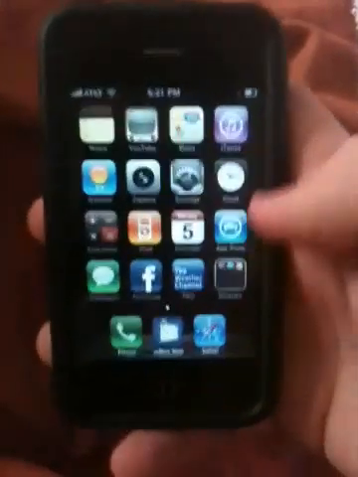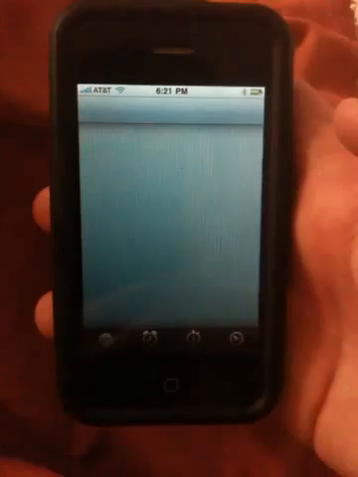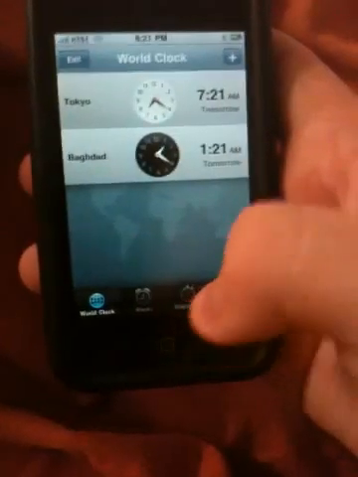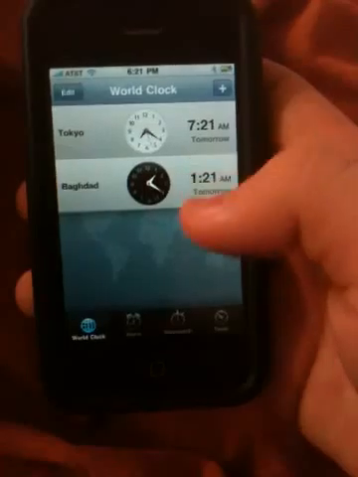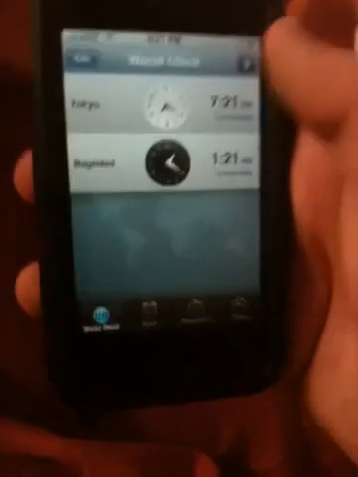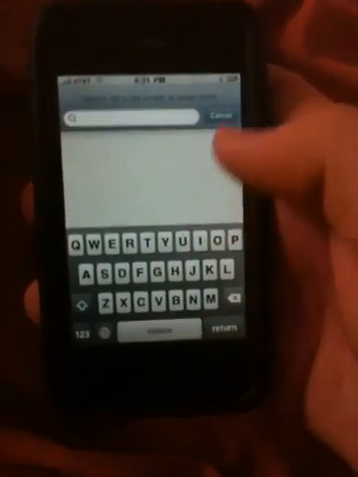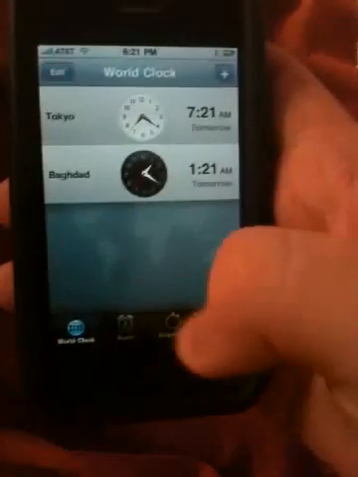Let's go back to our home. I'll show you the clock before we keep going. The clock is great for setting your alarm clock or whatnot. That's usually what I use it for. This is your world clock. You can see all the different places that you put in here, and you can add different places by clicking on the plus sign up there, and then entering in a zip code or a city or a place, of course. And we'll go back.